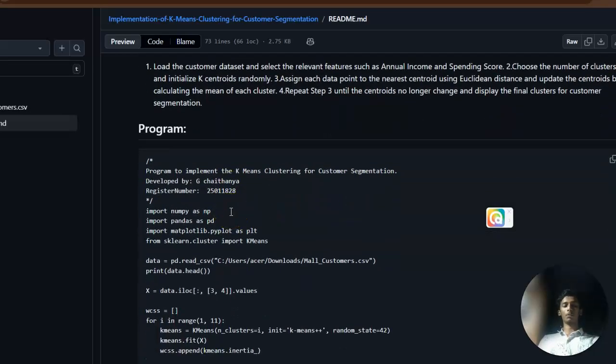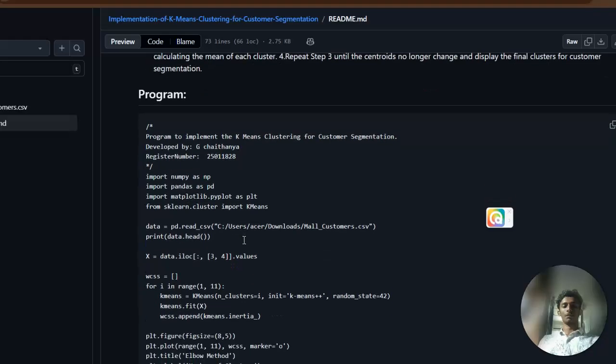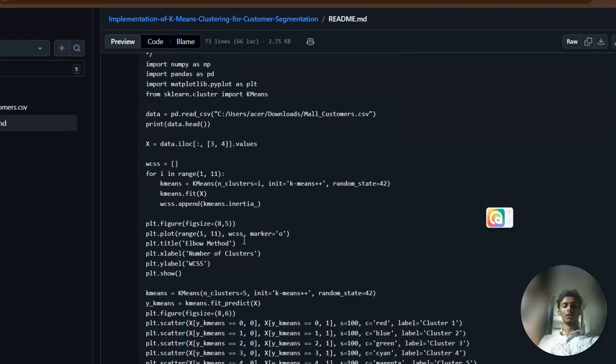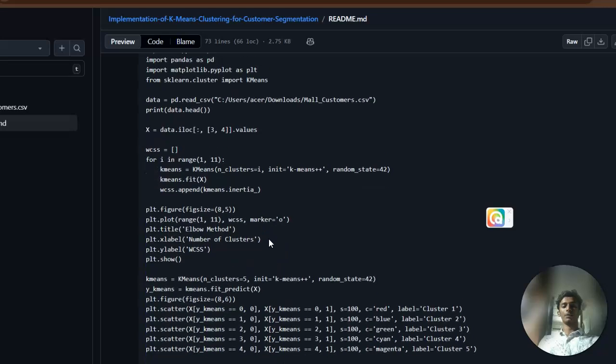Program: import numpy as np, import pandas as pd, import matplotlib.pyplot as plt, from sklearn.cluster import KMeans. NumPy for numerical operations, pandas for data handling, matplotlib for graphs, KMeans for clustering. This is the code to load the dataset. They read the CSV file using pd.read_csv.